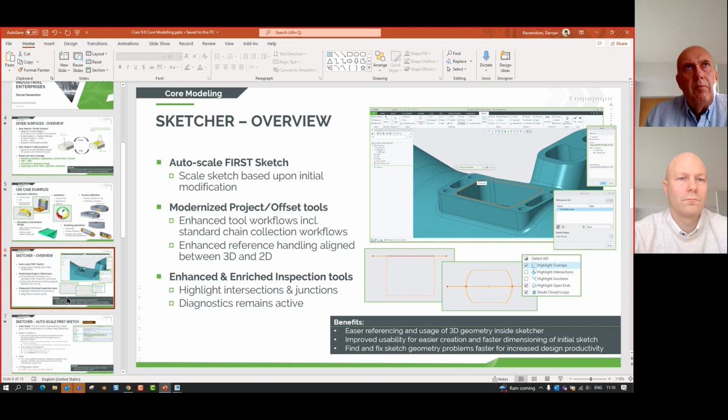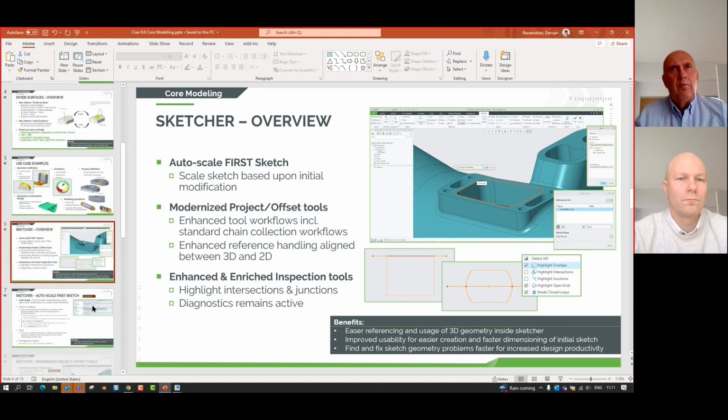So the next area I wanted to talk about from a core modeling perspective is our Sketcher working environment. If you think about the Sketcher working environment, it's probably one of the most used environments in CAD modeling with Creo for any sort of engineer or any user. And that's why I think the improvements that we've made here from a Sketcher working capability will be recognized and seen by people using this on a day-to-day basis.